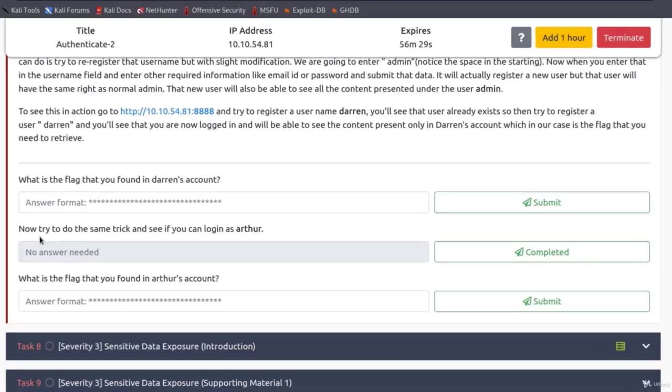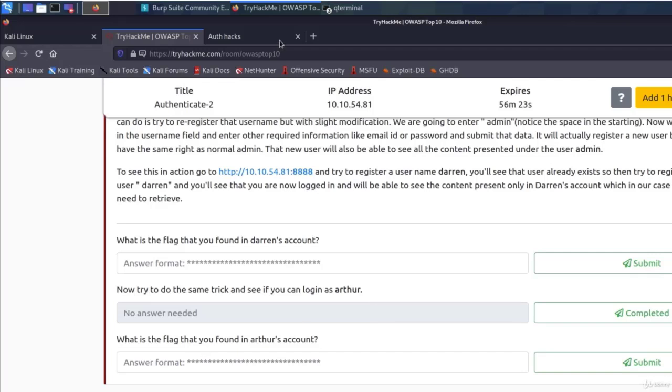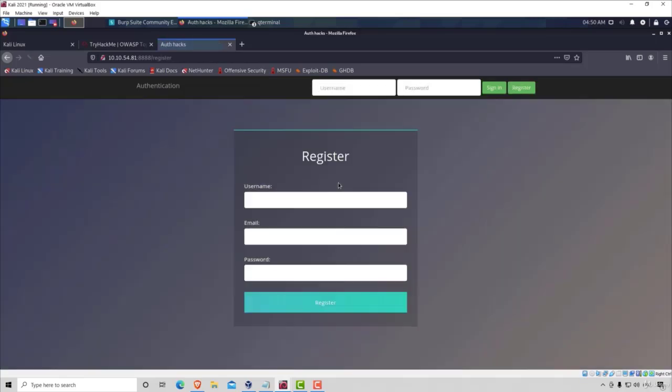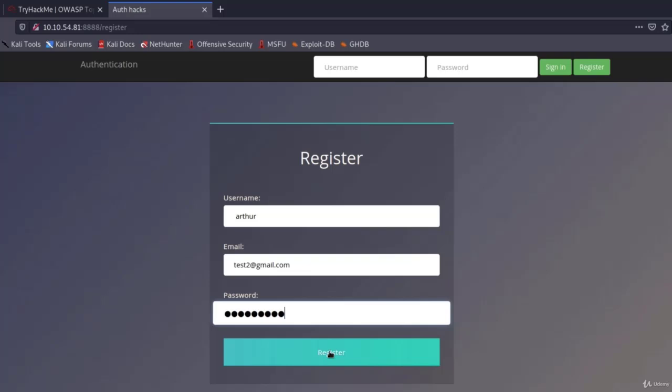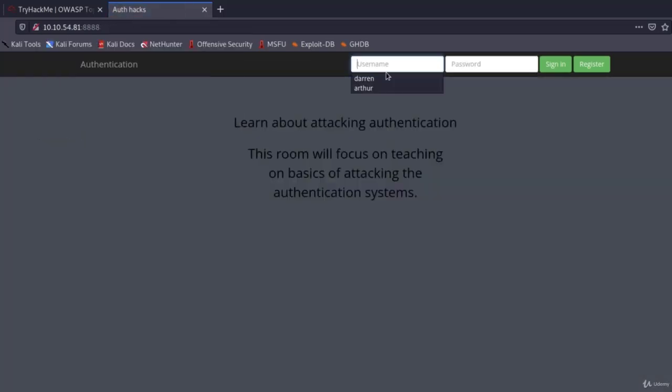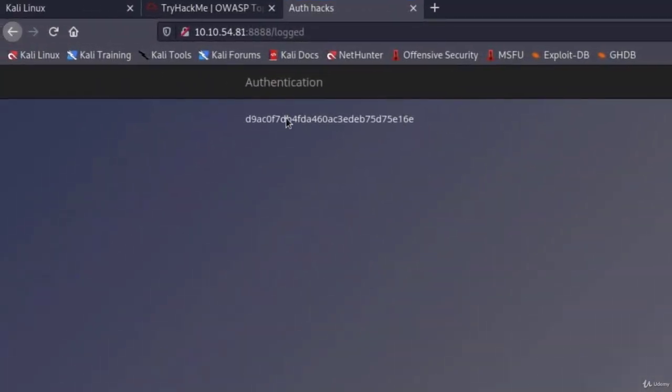Okay, and the other question is, try to do the same trick and see if you can log in as Arthur. So I assume the Arthur account already exists, so pretty much we can do the same thing. We can go register, add a space, and then Arthur. And for the email, we can type once again anything that we want. I typed test2@gmail.com and the password will be test12345, just to make it different from Darren's account. Now let's go and log in. So add a space, Arthur, and test12345. Click on sign in. And here we get Arthur's flag as well.